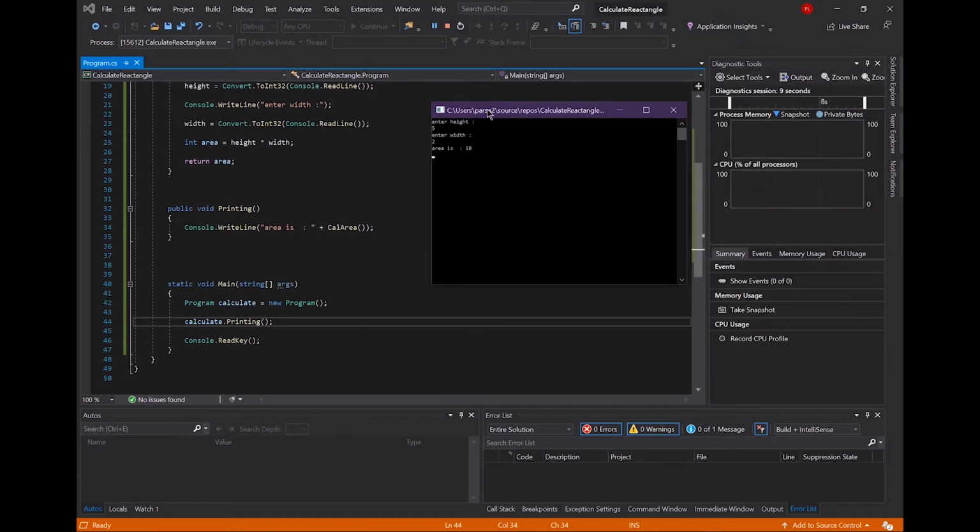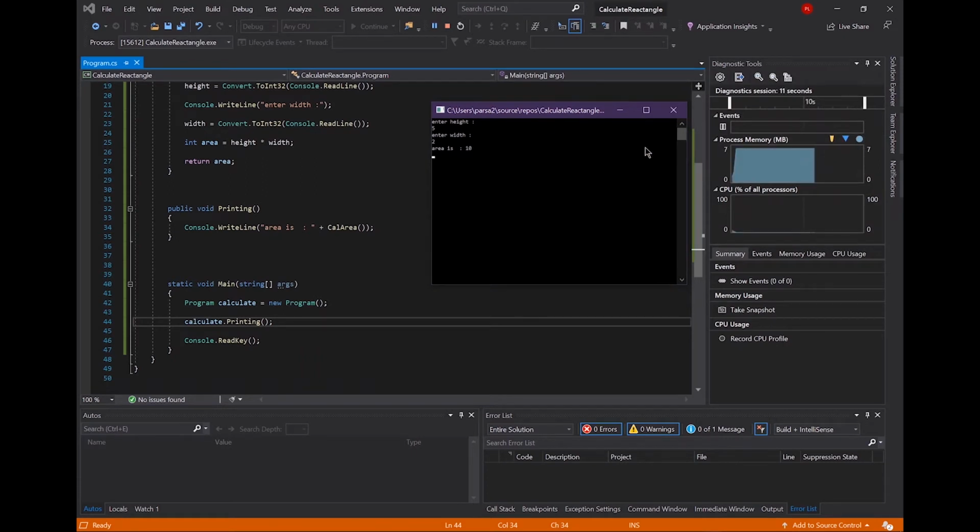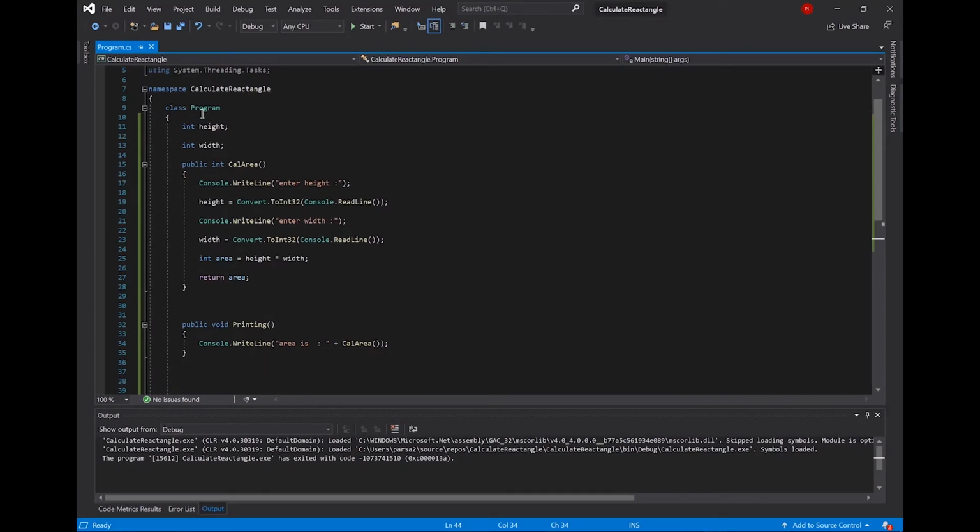Okay, now we are finished. We wrote exactly the same thing that I wrote earlier, with methods. Now let me just explain that to you. Now in this class Program, we want to calculate the area of a rectangle.